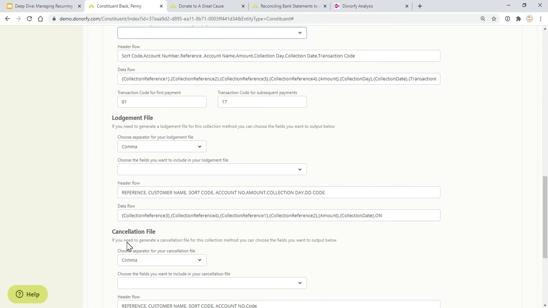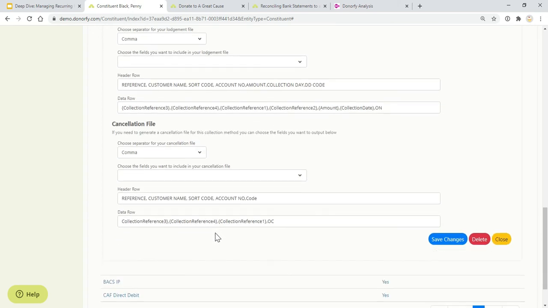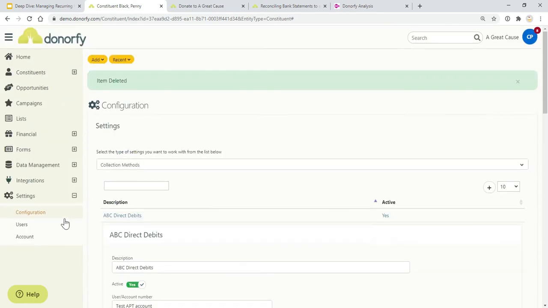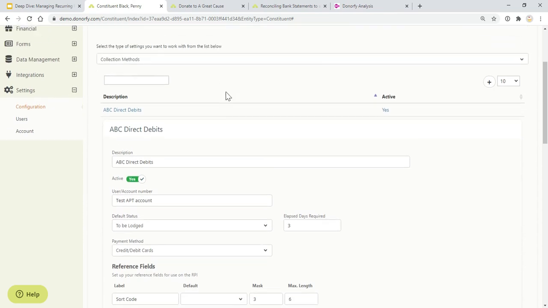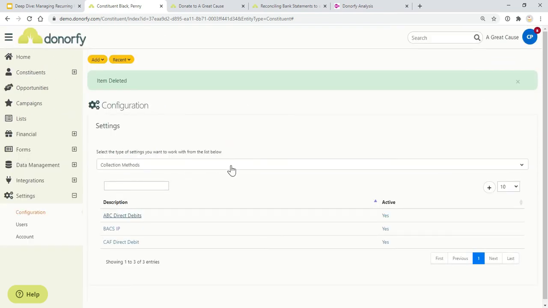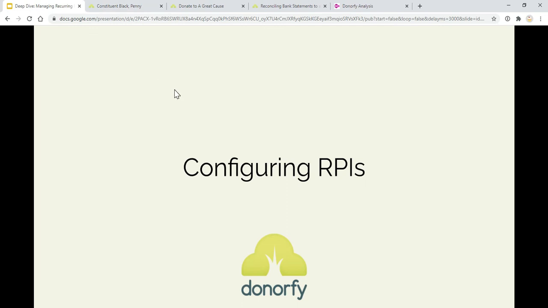Again, similarly, you can create those lodgement files, so the templates that are going to be downloaded, and the cancellation files. It's just to make sure that you get the data that you need from Donorfy. All of that can be done under settings, configuration, and type in collection methods. But as I said earlier, if you are using Stripe and Go Cardless and making the most of the integrations, you probably won't need to use this section at all, but just to let you know how to do that if you do need to.